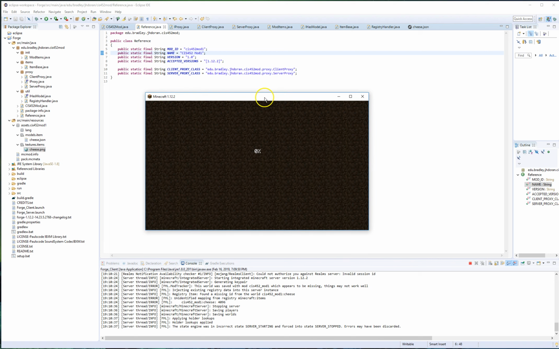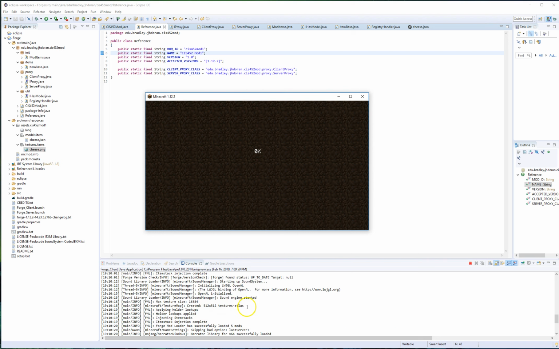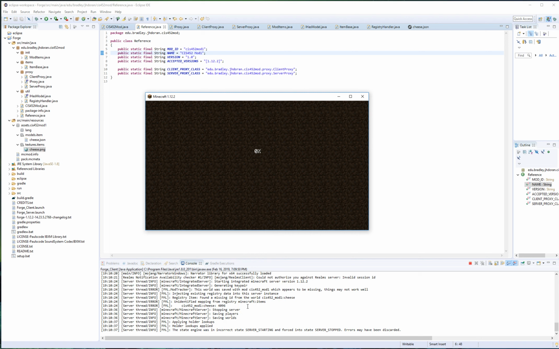And sitting here at 0%, so something's not happy with that. Unidentified mapping from registry CIS_mod1:cheese. Okay, it stopped the server as a result of that.